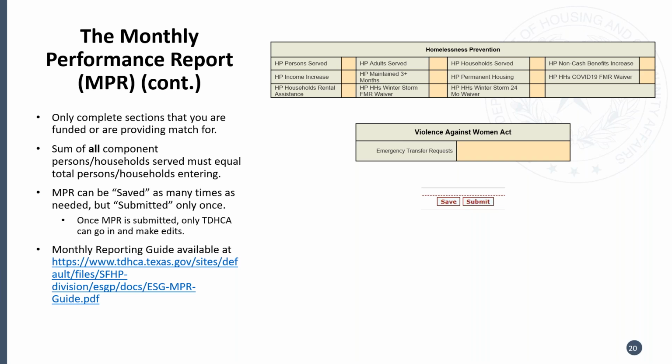Now we're going to go on to submitting. So once a performance report is complete, you'll click the submit button at the bottom of the page. If at any time you'd like to save your progress and not submit, you can click the save button. While you can save as many times as needed, you can only submit the performance report once. Once submitted, all the data fields become locked and only TDHCA staff can edit it.